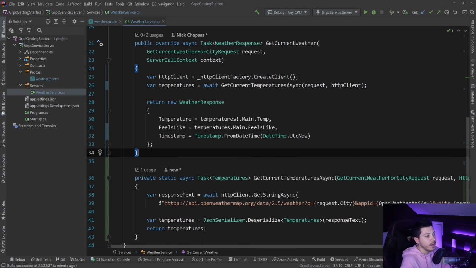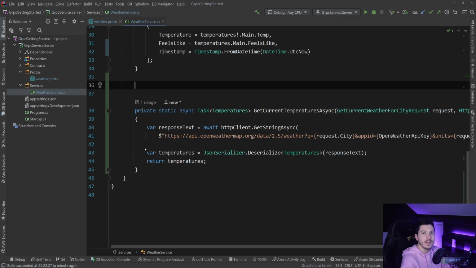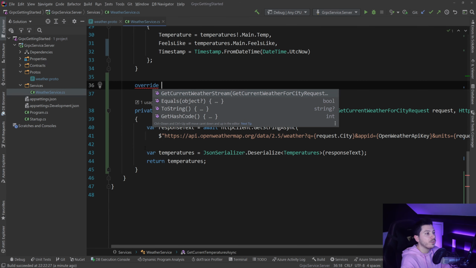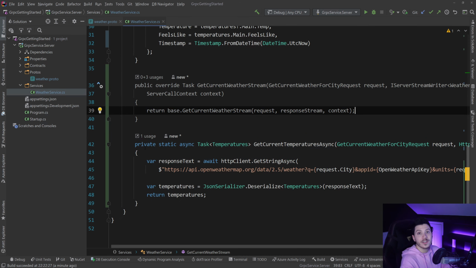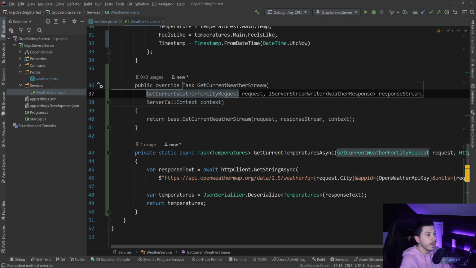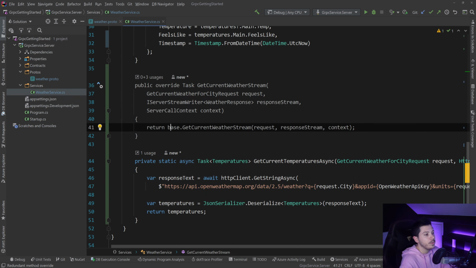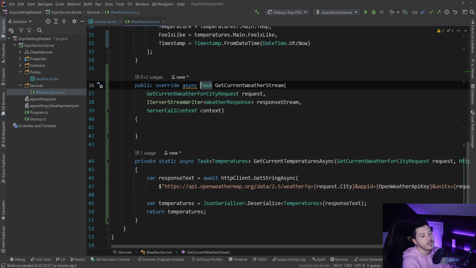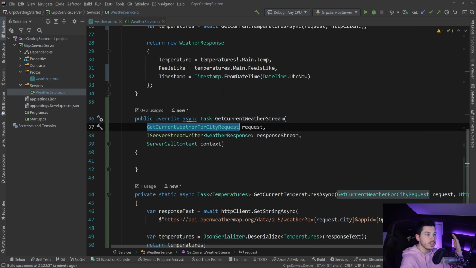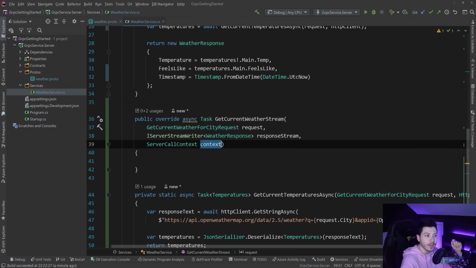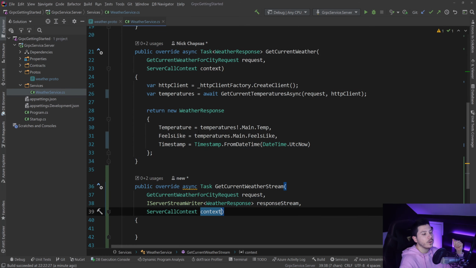Perfect. And now I should be able to override the streaming method that I just added in the protocol buffers. So override GetCurrentWeatherStream. And let me just expand this so you can see it, and let me remove this and say async, so I don't see this grayed out thing. So what we have now is request, which is the same thing that we had before, and we still have the ServerCallContext, which we had before as well, contains information about the connection and the request.